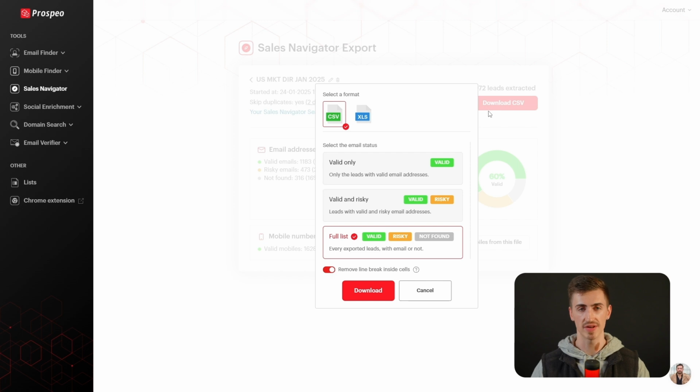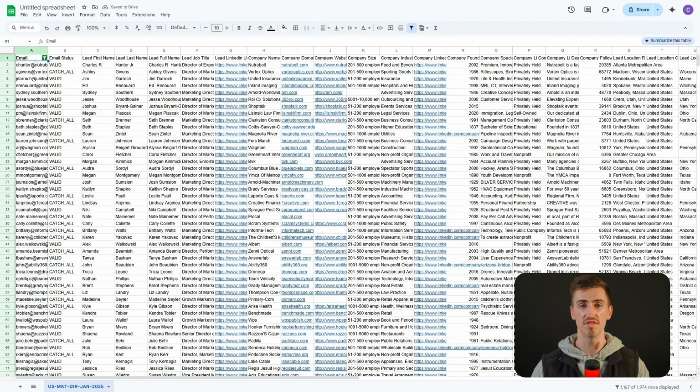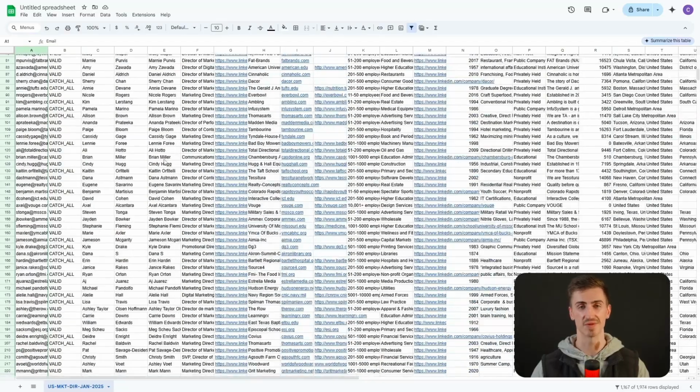Now, before downloading, make sure you customize your file by choosing between CSV or Excel format. You can then decide whether to include only valid emails, a mix of valid and risky emails, or the full list. Not only that, but you can also toggle whether to keep or remove line breaks and cells for a cleaner file. Now, once it's complete, click download, and just like that, you've got a fully organized prospecting file with verified emails, mobile numbers, and everything you need for personalized outreach.